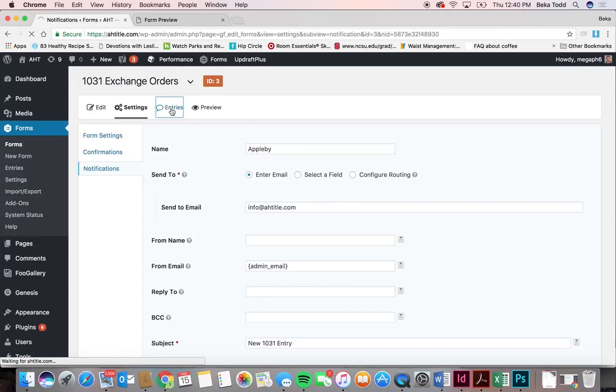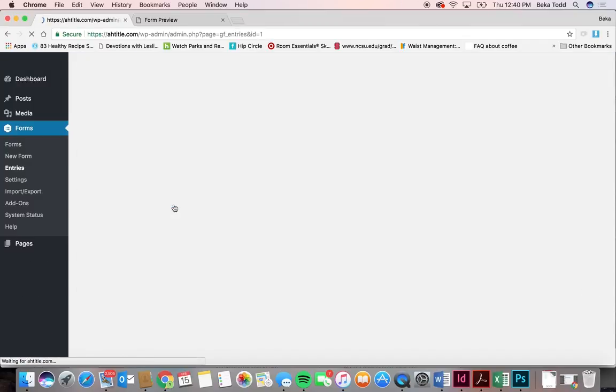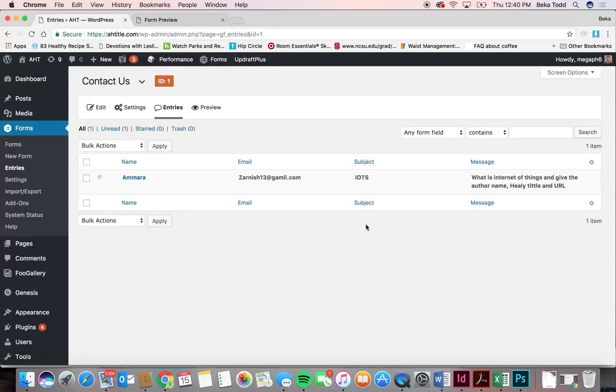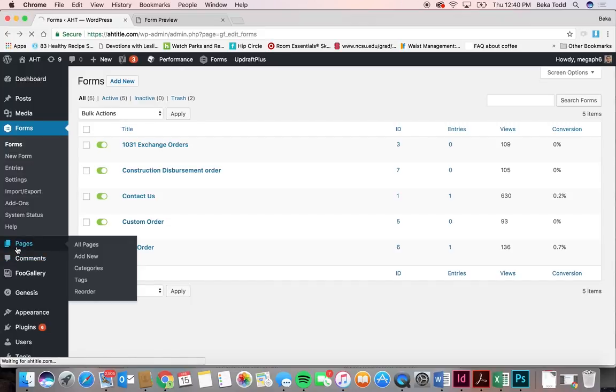And then you can also view your entries through here. So it looks like that form doesn't have any entries. And you can see over here how many entries there are for each form. So for this one, you can view your entries there as well. If you had another WordPress site, you could import or export this form and use it on another site. I don't think that you'd ever do that. And then I'll show you once we get to pages down here how to implement these forms, where you would put them. So let's look at pages now.